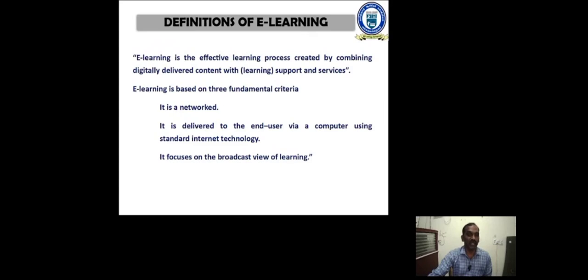E-learning is based on three fundamental criteria. It is a network, and it is delivered to the end user via a computer using standard internet technology. It focuses on the broadest view of learning.